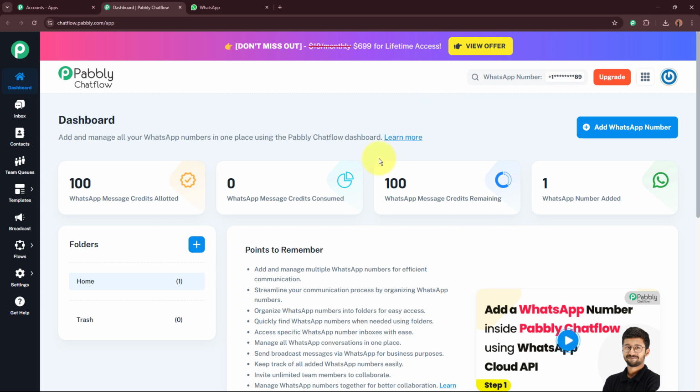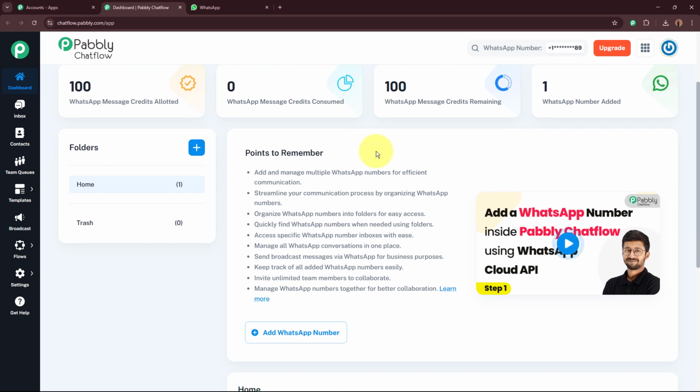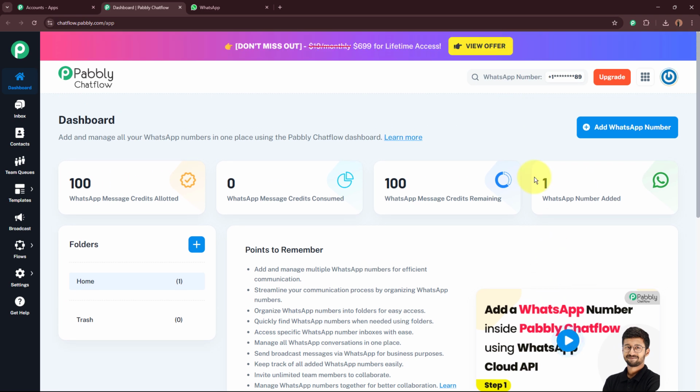You need to connect your WhatsApp Cloud API and Pabbly Chatflow in order to use Pabbly Chatflow right over here. To learn how to create the setup, you are going to find this video on the same dashboard, that is, add a WhatsApp number inside Pabbly Chatflow using WhatsApp Cloud API. And as you do that, the setup of your Pabbly Chatflow is going to be done.